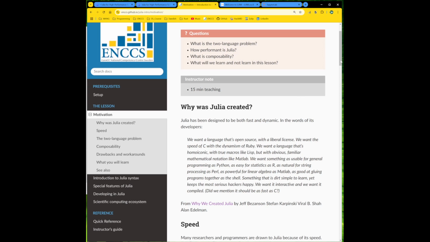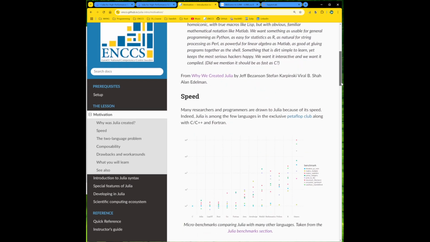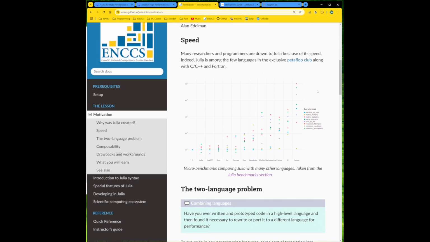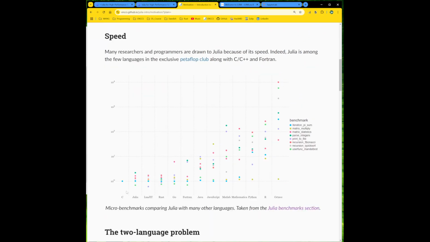So some features about Julia. The first one is about the speed. If you make a comparison right here, you can see that C is the reference. We take C as a reference, and for multiple applications, for example, iterative pi summation, matrix multiplication, matrix statistics, these are the benchmarks from Julia. Everything is quite close to C. In some cases, it's faster than C.